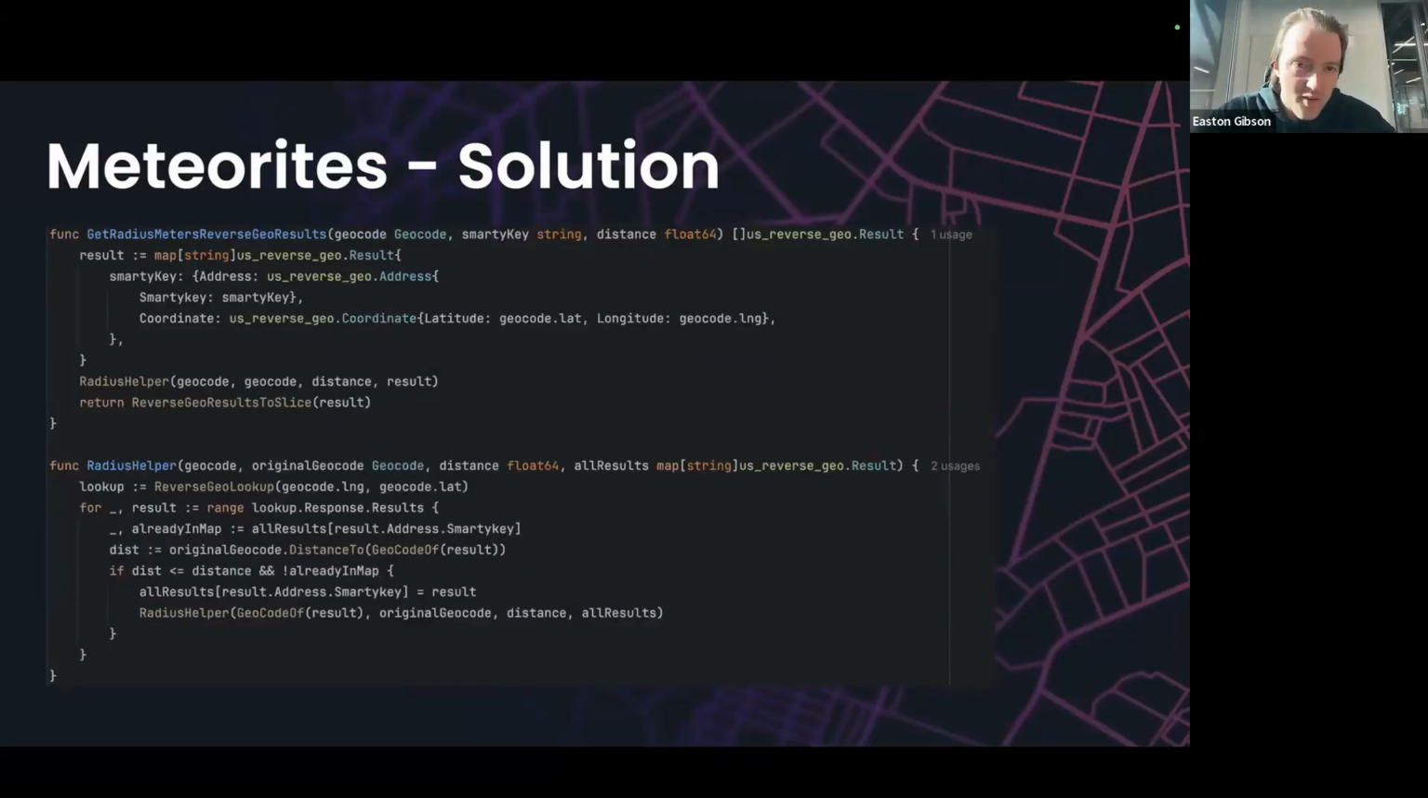So to do that, we have some code here. I am building a result map. That way I don't get any duplicates. We will be keying it off of SmartyKey. So that way, if we've seen that SmartyKey before, we know, well, we've already seen that result, so no need to store it again. And then right off the bat, I'm storing the SmartyKey for the first address that we looked up because I already have that SmartyKey.